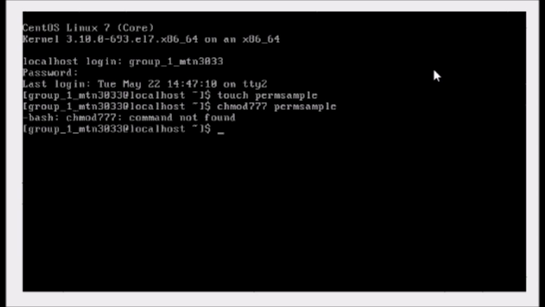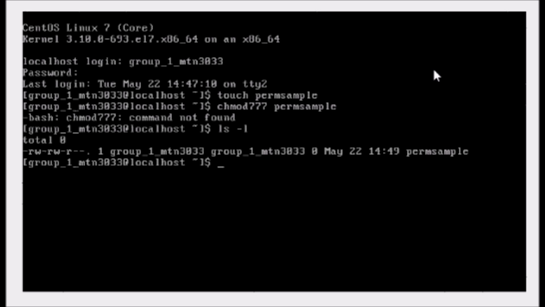At the command prompt, type ls -L and press enter. Who has permission to this file? Read, write, read, write, and read, write.